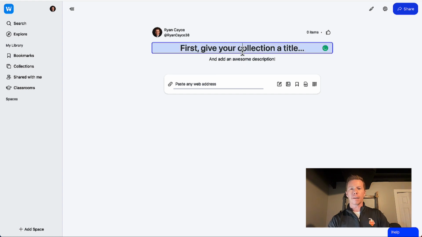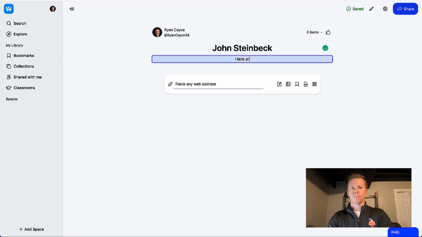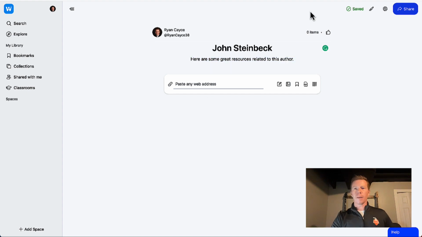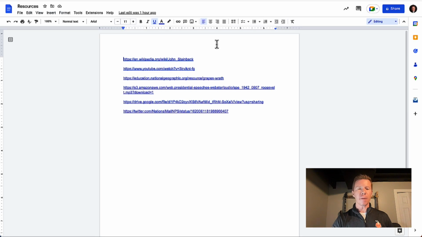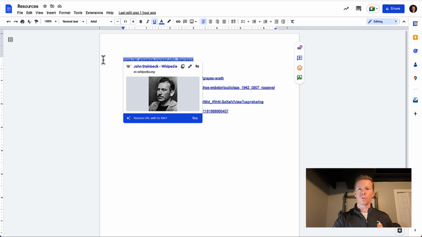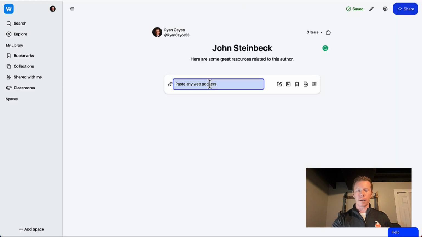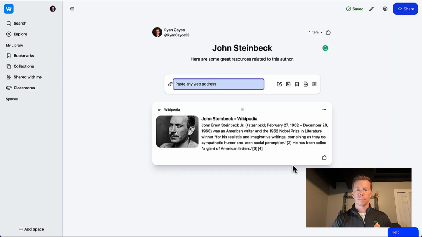So I'm going to go ahead and give this a name real quick. And then basically I can take a website, a video, an image, a PDF file, different links that maybe I've collected, and I can paste those right into my Wakelet collection. And there you go. And it gives kind of a little bit of a preview, and then I can click on this and it'll actually take me to the site.